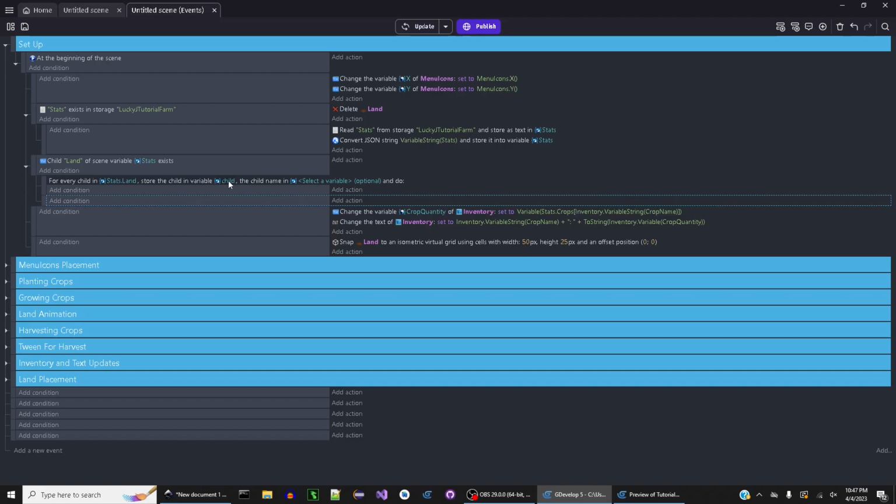We're going to store the child, which is our string. So let's go ahead and name that string just so you can remember it. We're going to store the child in variable string and the child name. And we'll name this number because land, our variable land in stats, is an array. So each child is actually named a number like 0 or 1, 2, 3. And the string is the value that we stored in those array numbers. So it'll be the X and Y position or any other information that we had in our variable stats of each piece of land.